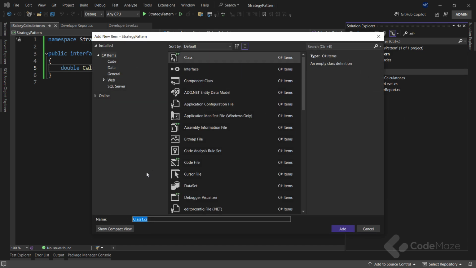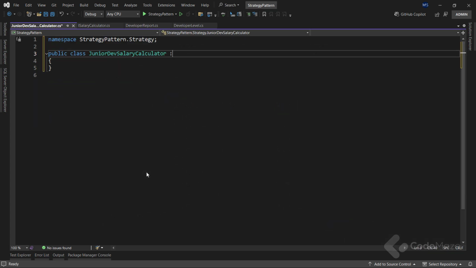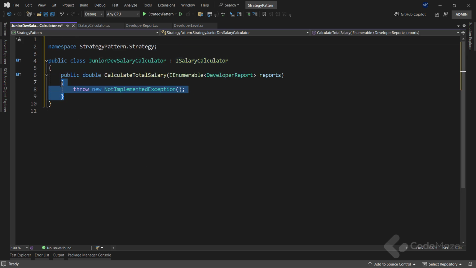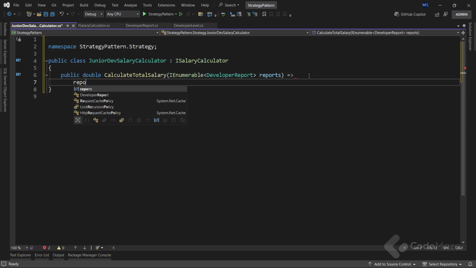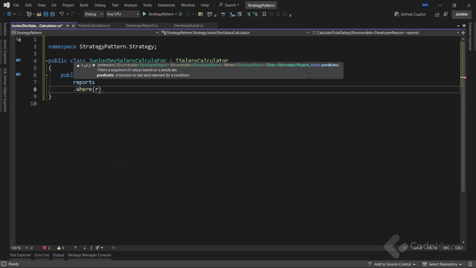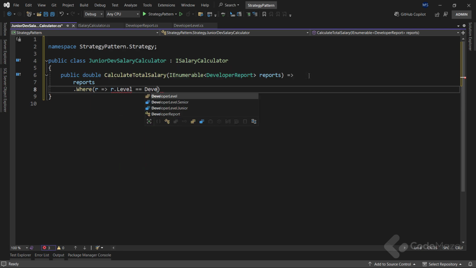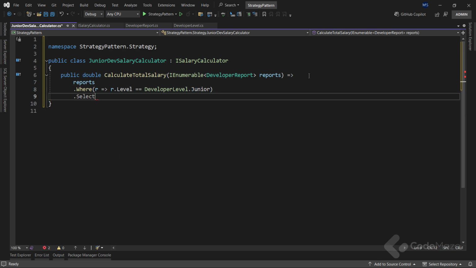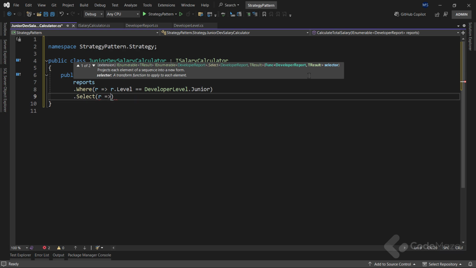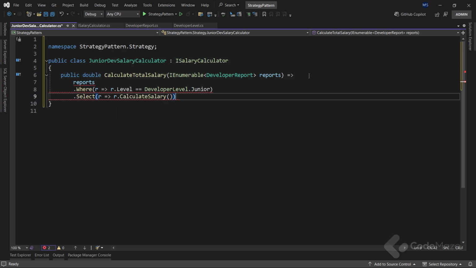So let's start with the new class inside the strategy folder and name it JuniorDevSalaryCalculator. This concrete strategy class must inherit from the main strategy interface and implement the required member. For the method implementation, I will use the reports parameter and filter all the junior developers first based on the level property. Then, for each of them, I will project the result using the Select method, where I will call the individual CalculateSalary method. And finally, use the Sum method to sum all the salaries. Pretty simple and neat implementation.